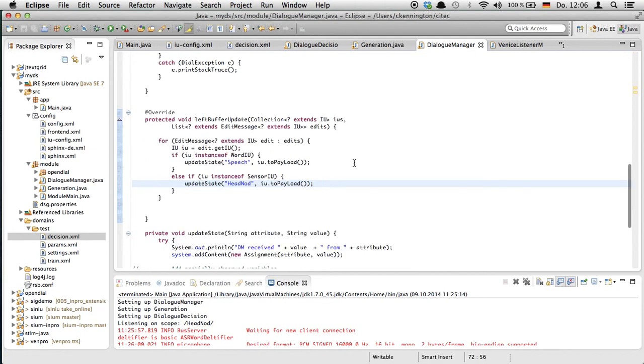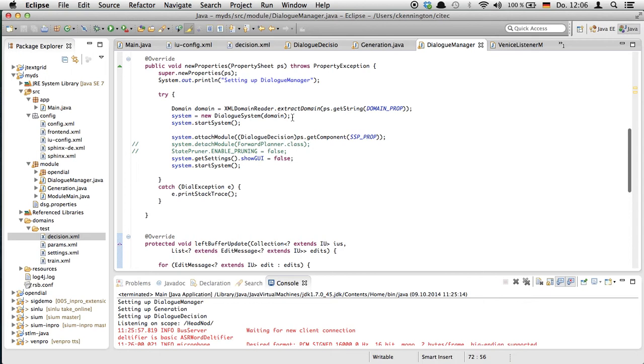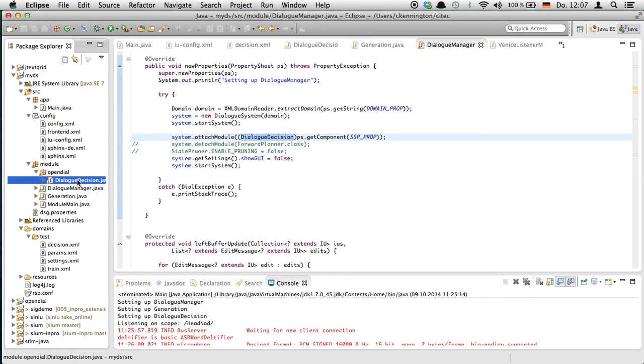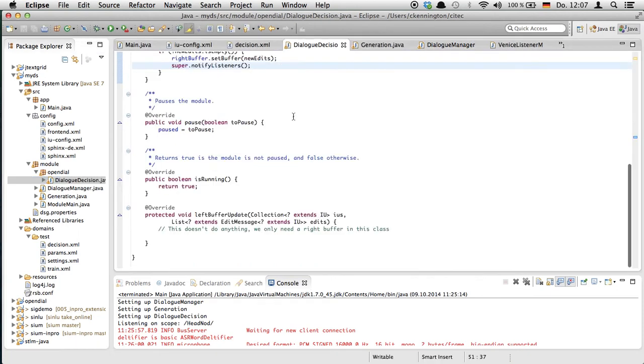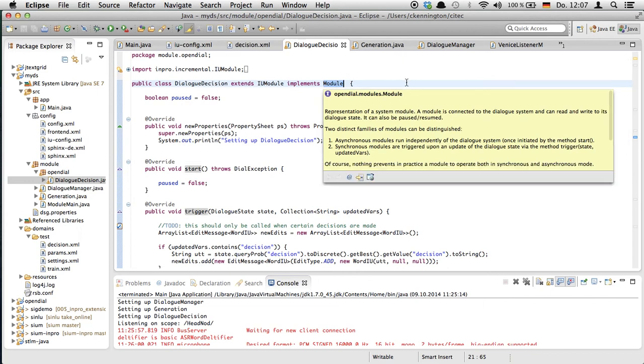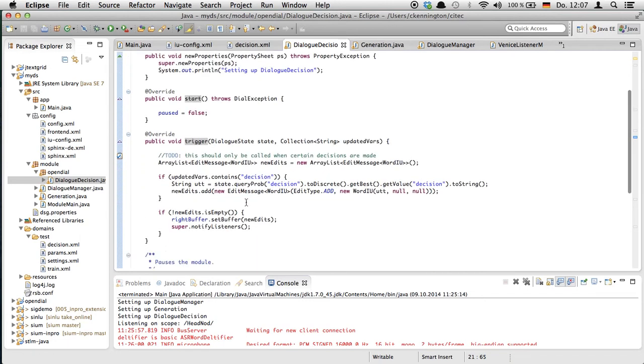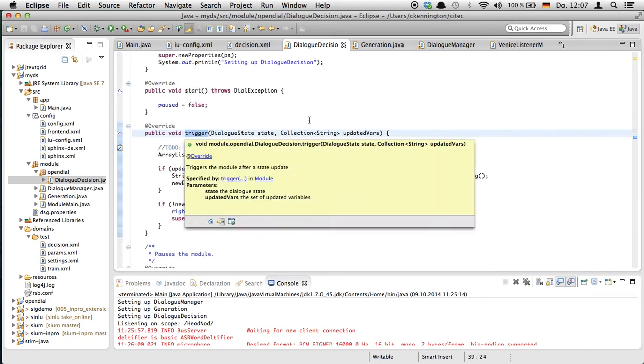So let me go back to the dialogue manager. What we have here is when we started the dialogue manager, we loaded the XML file, and then we started the system. But then we attached this module called Dialogue Decision. This Dialogue Decision module is over here in the code, and I will open it up. The Dialogue Decision module, as you can see, implements module, and this is an OpenDial module abstract class. So what you get when you implement module is several methods, but the method I'm going to focus on is this trigger method.